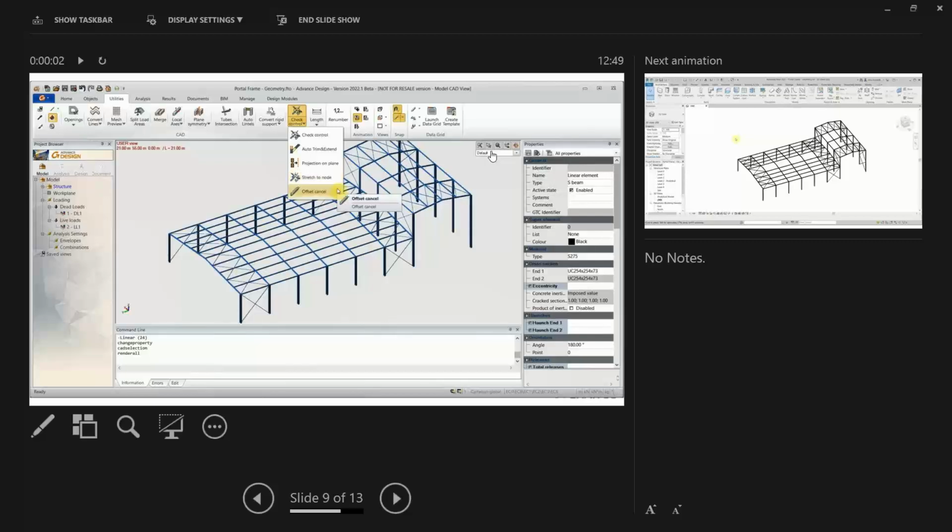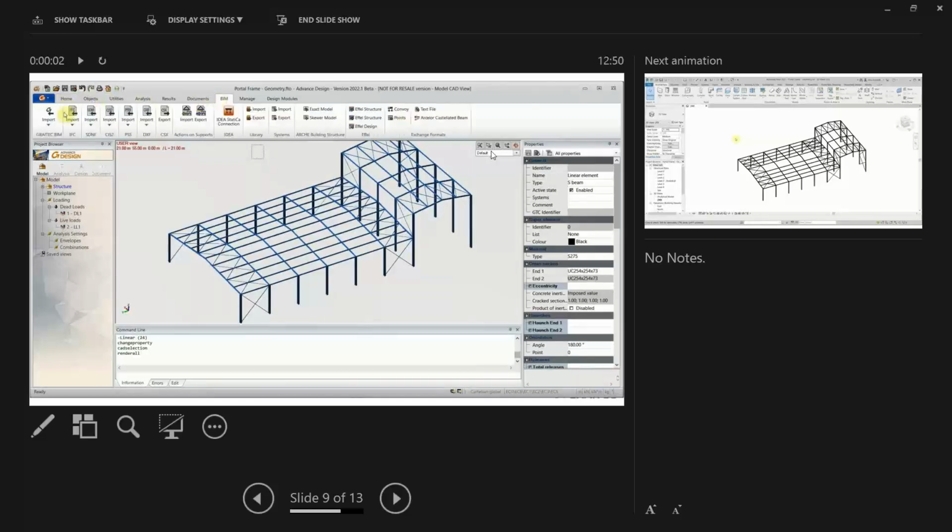So this saves, takes out the manual task of having to sometimes spot the difference or manually make changes to the model and send it back again. We have these commands, a series of commands that we can use to correct those errors. Okay, now it's time to send this back to Revit.